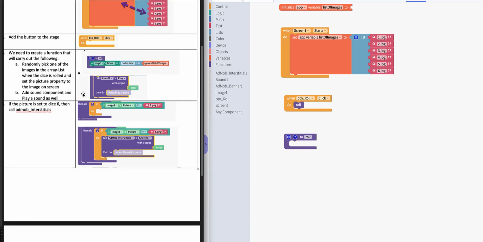All right, so here we have the instructions. The next thing we need to do is to randomly pick one of the images in the array list when the dice is rolled and set the picture property to the image on screen. So we want to set the picture property to the image on screen. That gives us an idea that it is the image. We're going to go to the image to set the image that we have on the screen.